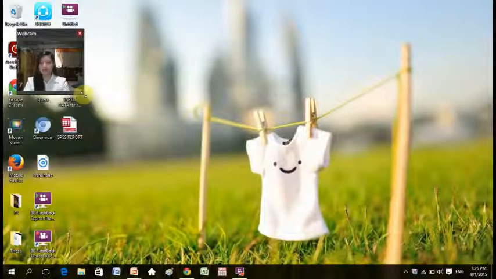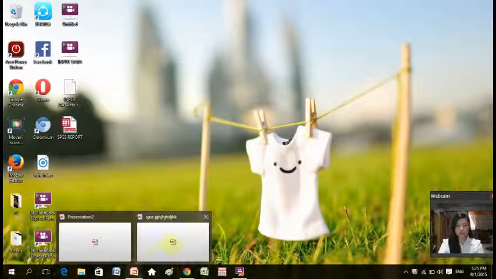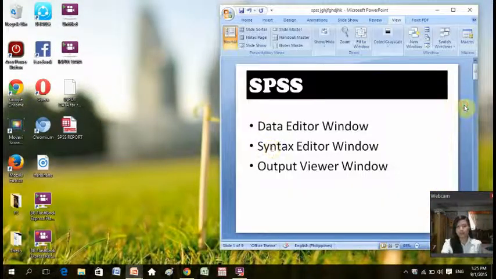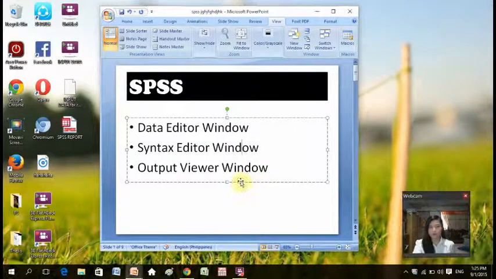So in SPSS, you have three main windows. These three main windows help you see your statistical output, see your data, and see any programming commands you have written. These three main windows are the data editor window, the syntax editor window, and the output viewer window. So let us first discuss the data editor window.